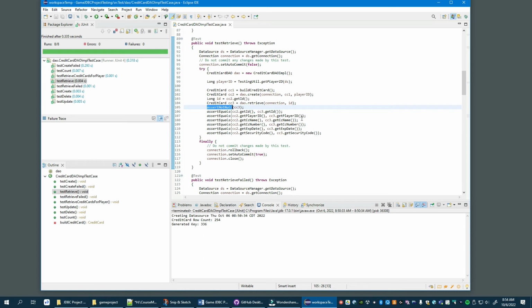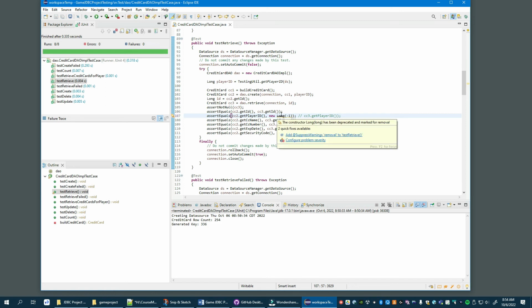So if we want to see a failure, I'm going to do something like -1, L. Okay, so I changed it to a failure. Oh, it doesn't like that. Why? Oh, it's 2 objects, player ID. All right, let me fix that then. So it's just something like new long -1. That should compile. It doesn't like it, but it should compile. It must be a deprecation. Yeah. Oh well, we'll live with it.